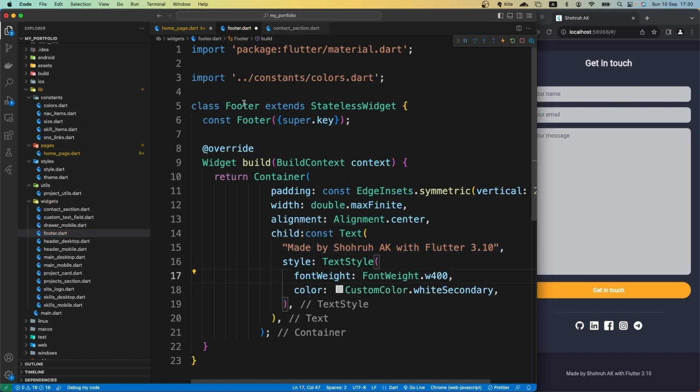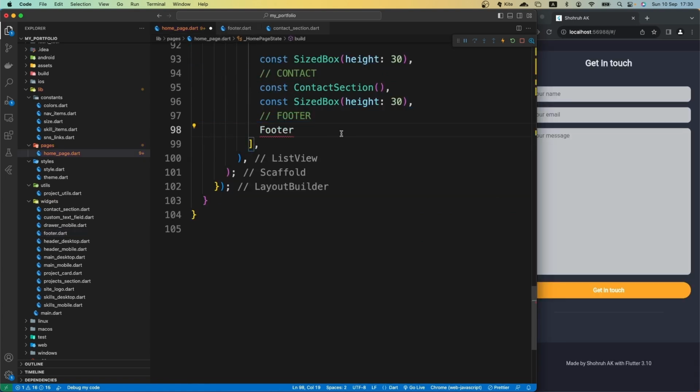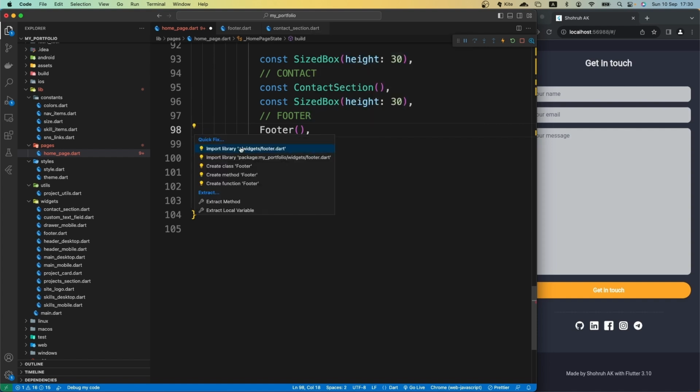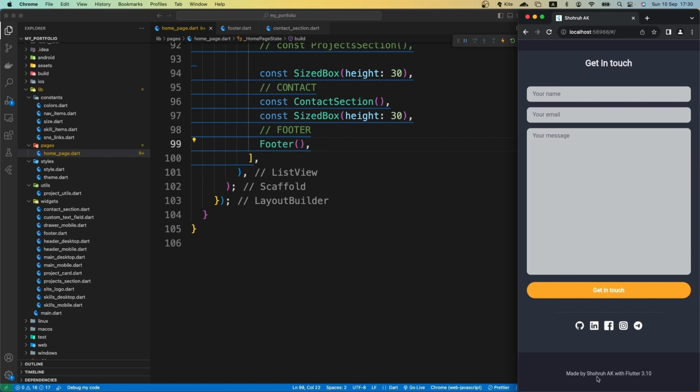All right, now we can have that footer, and then we can just put it right here, and if we import it, let's try to import it, and then let's save it. Okay, as you can see, this looks the same as before.